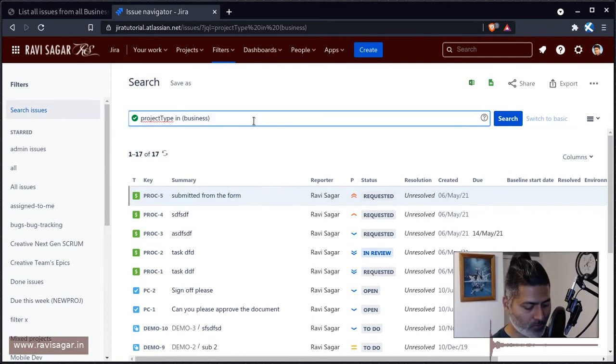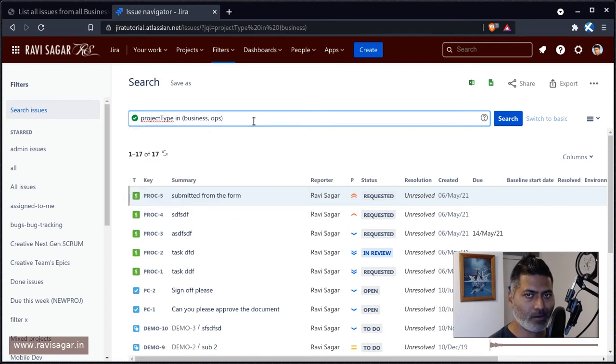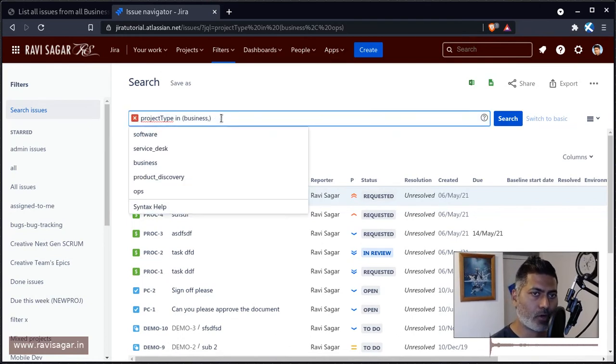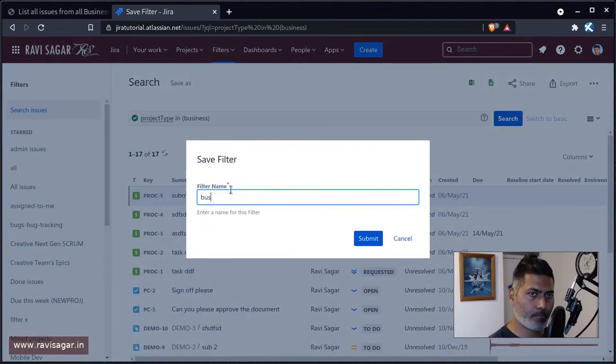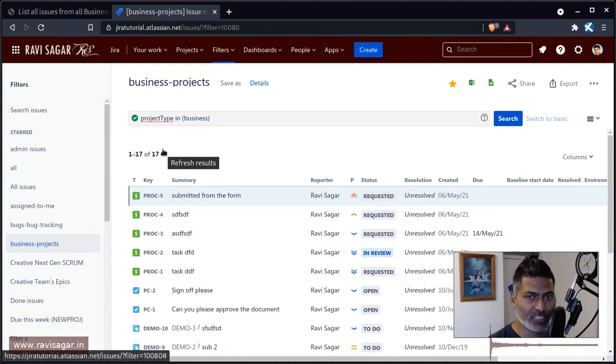And of course, this information can be used for further reporting. So you can always use your own filter, for example. So let us focus on business, and maybe we can save it as business projects. And when we have this information right now, of course we have just 17 issues, but you can then go to your dashboard and use this filter, which of course I'm sure you can do very easily. You now have this filter.